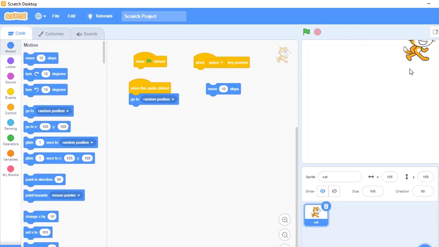Can you see it jumped to different places on the main stage? Just jumping. That is, it's moving to different positions. Why? Because the initiator we used is when this sprite is clicked. When you click on this particular sprite, this one is when the flag is clicked. If you click on it, nothing will display. If you click on this, nothing will happen. If you click on your space key on your keyboard, nothing will happen.